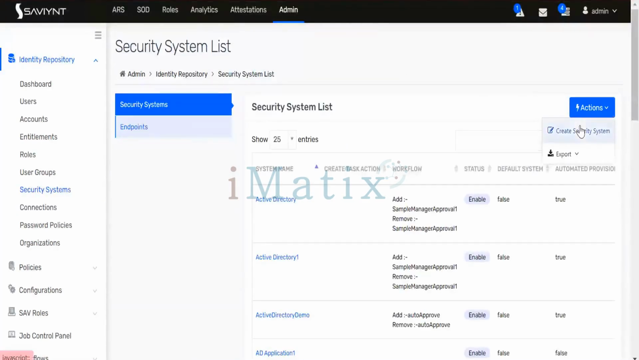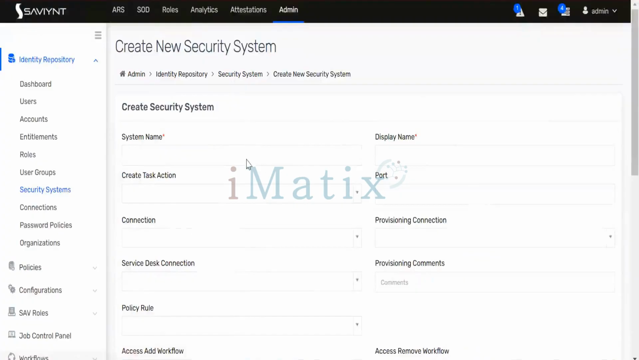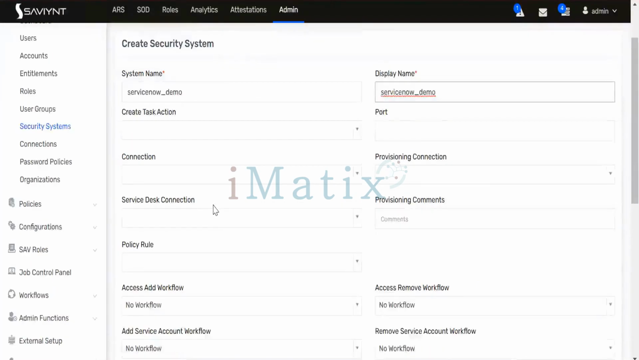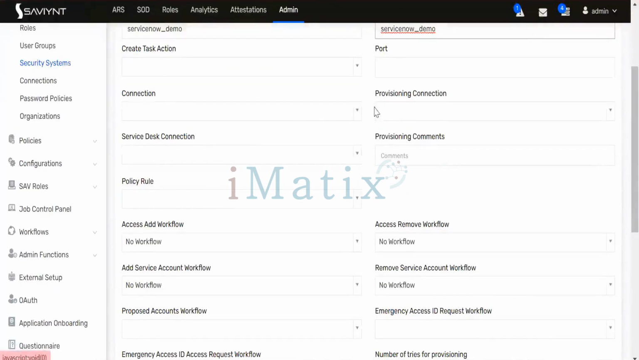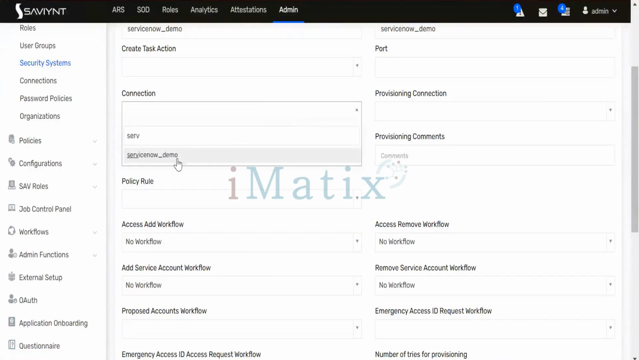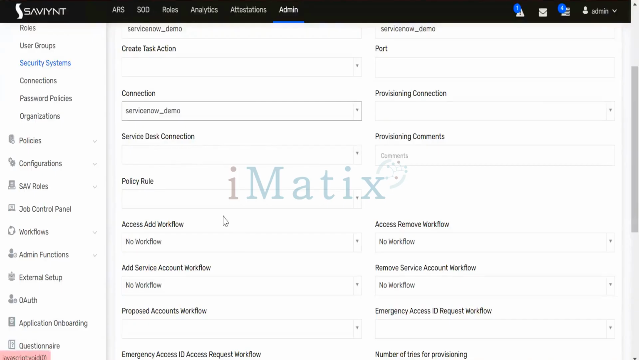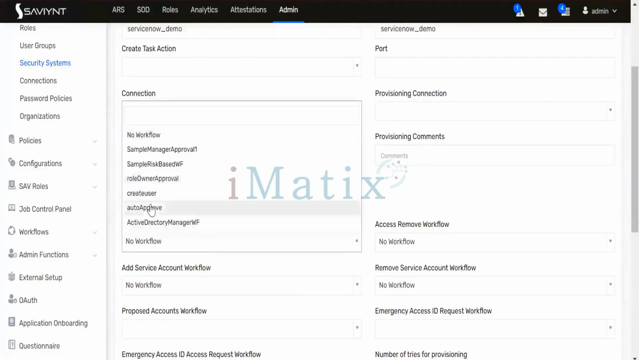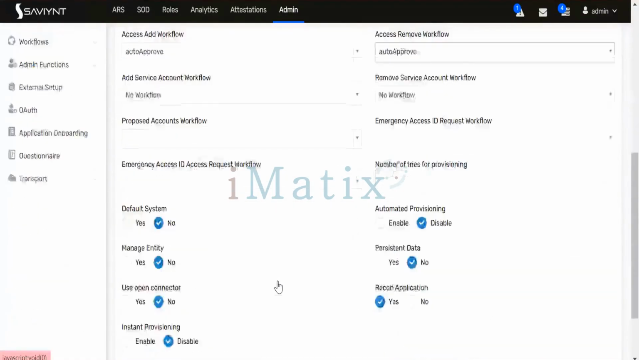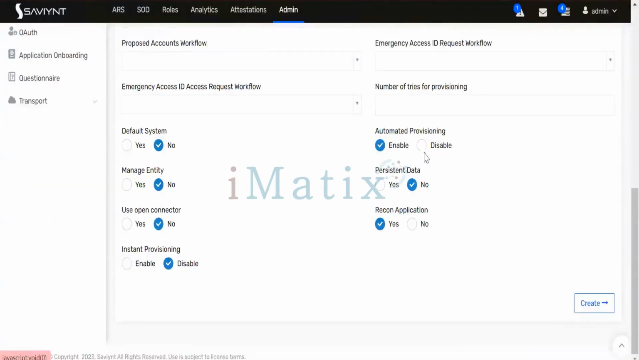Now go to account, create a security system, give the same name that I am giving here as the connection. In the connection, you can choose the ServiceNow demo connection that we chose now. Once you do that, set the access workflow to auto, remove access pending, scroll down, make it automatic, and create it.